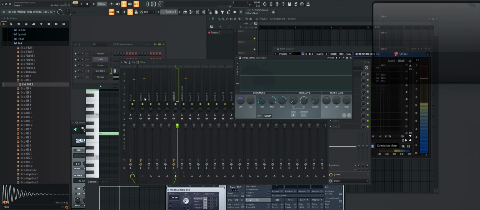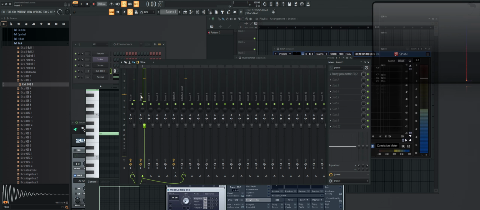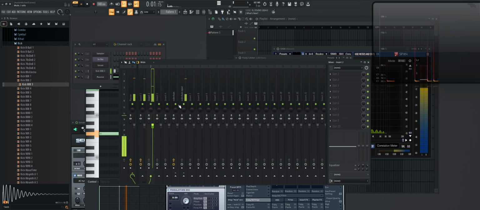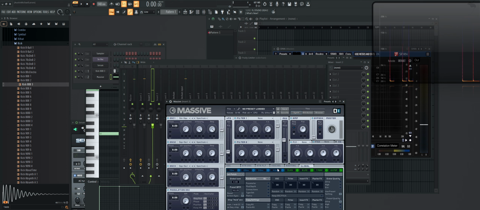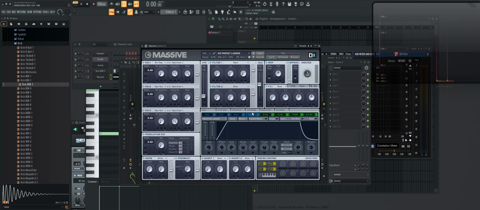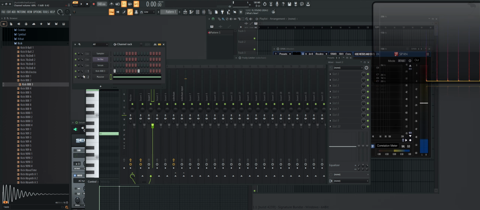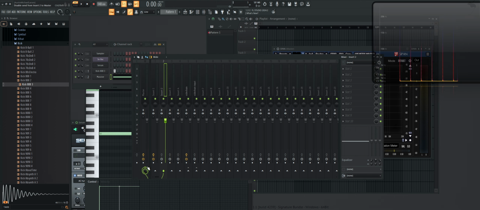So send this from the side chain input. Send our sub to it, and let's do this again. A bit less release. And send this, instead of out, put this in the sidechain input.